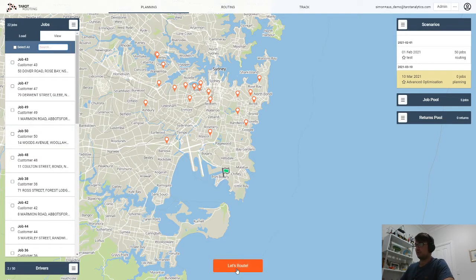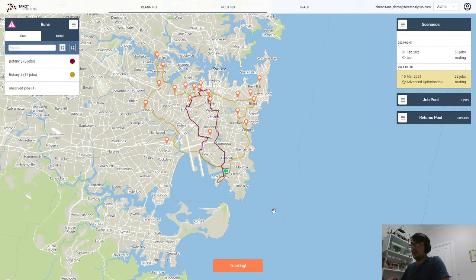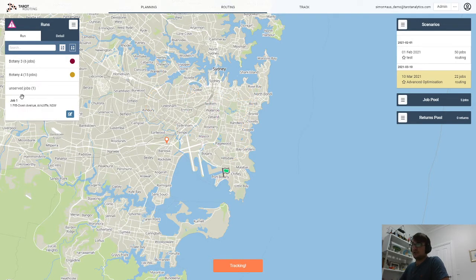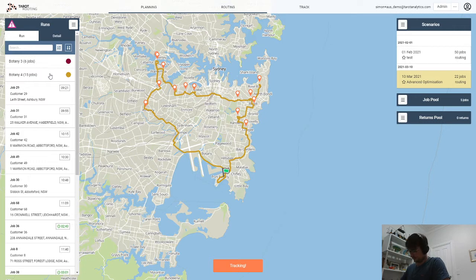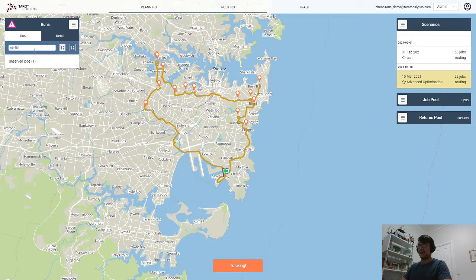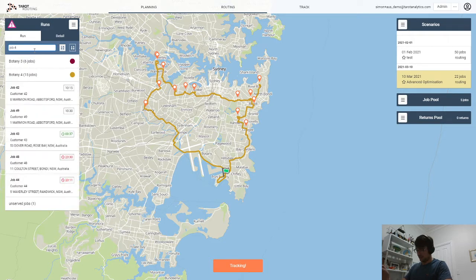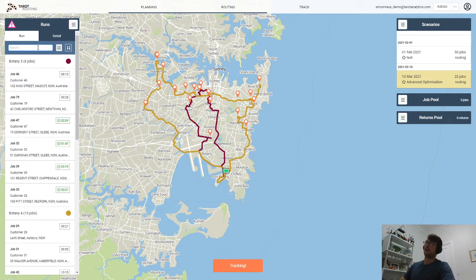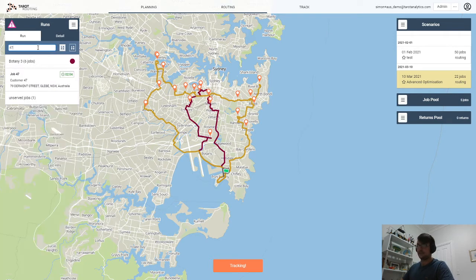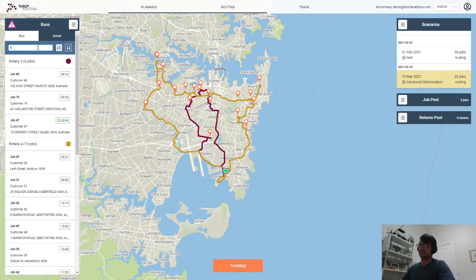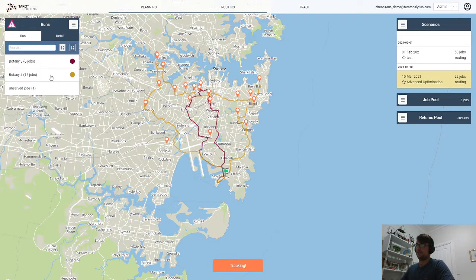Now I'll quickly run an optimization. So the algorithm will allocate the jobs as it sees fit. And as promised, job 1 has gone into unserved jobs. Botany 4 has been allocated job 48 and 43. And botany 3 has been allocated 47 and 46, as expected when we run the optimization.